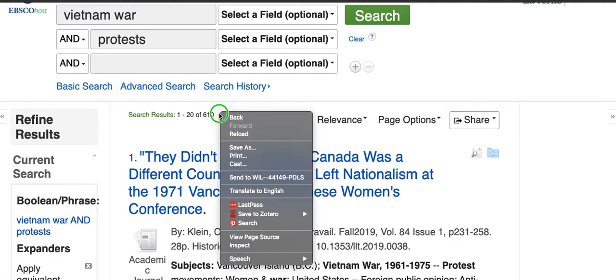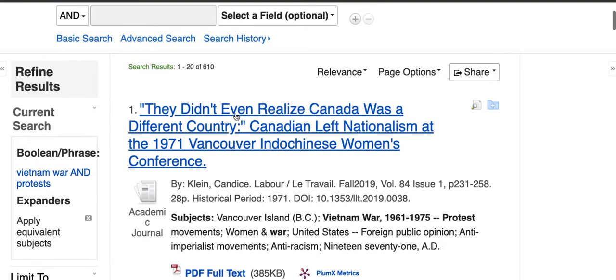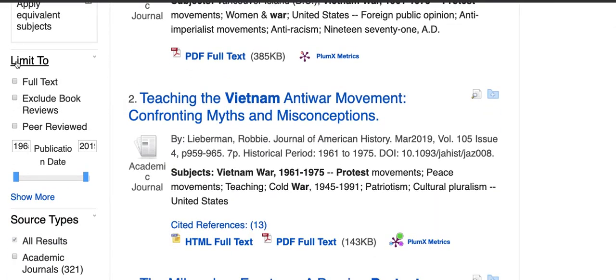So my initial search comes up with 610 results. There are several different ways to narrow down your searches here. On the left-hand side, you will see a limit to option. So you can limit it to full text. I usually don't recommend narrowing it down to full text, only because even if the article is not available in the database, you could request it through our interlibrary loan. There is a separate video that I will include that talks about interlibrary loan and how to access and sign up for it.